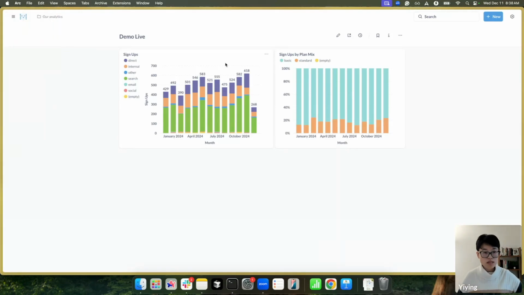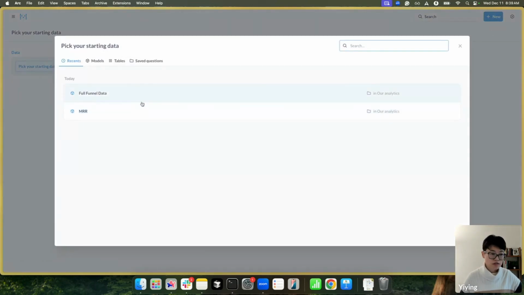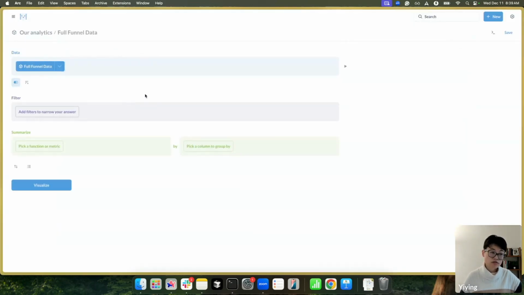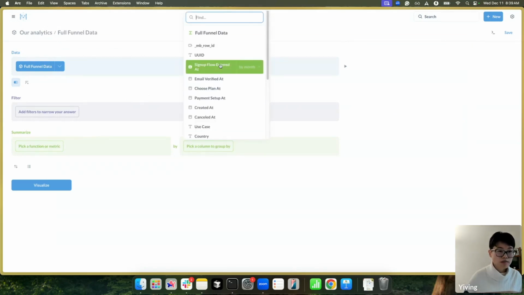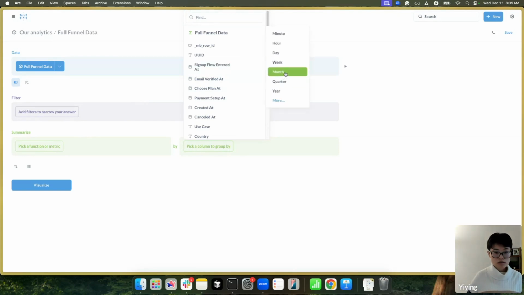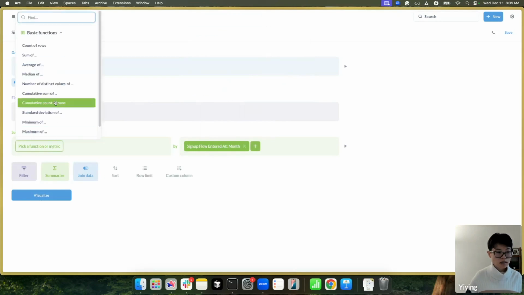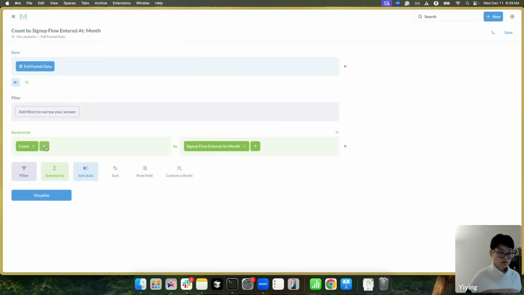So to do that, let's create a new question from scratch using the full funnel data. And then here we will break down by signup, because that's our starting point. We'll continue to do it by month. And the first thing is we want to get the number of people who enter the signup flow. So we'll just do a count of rows.